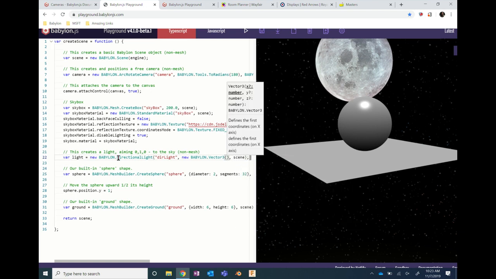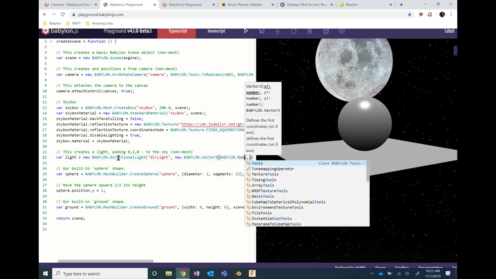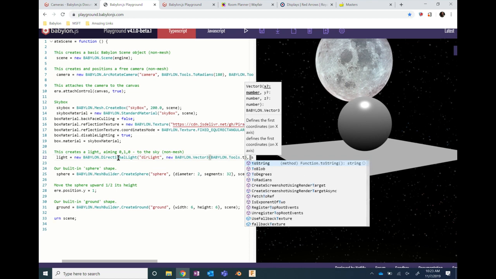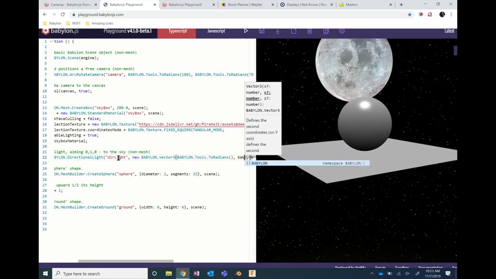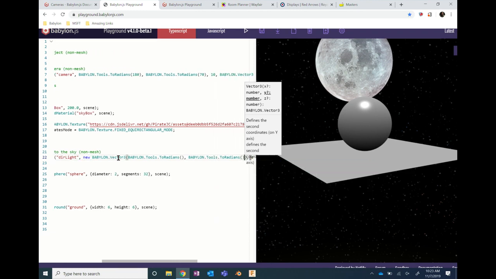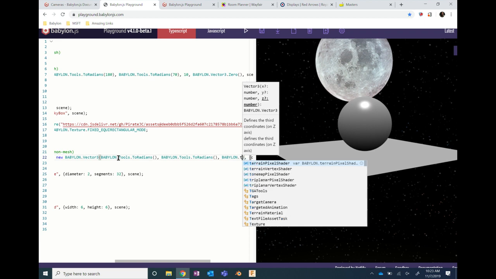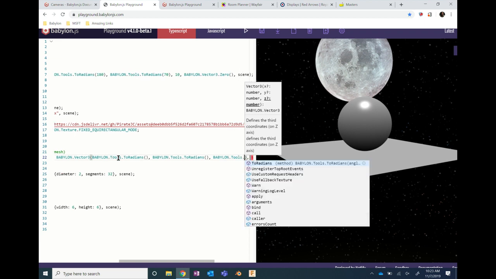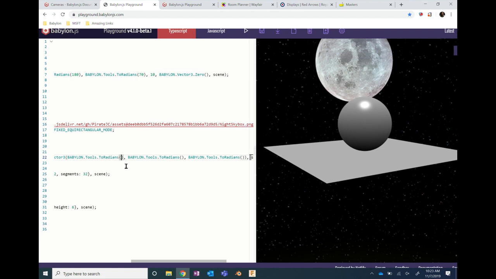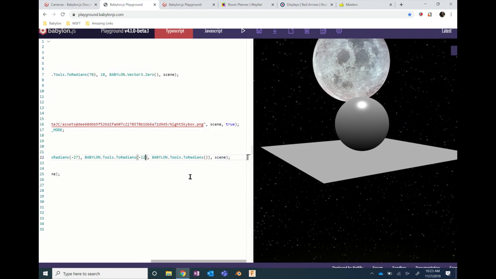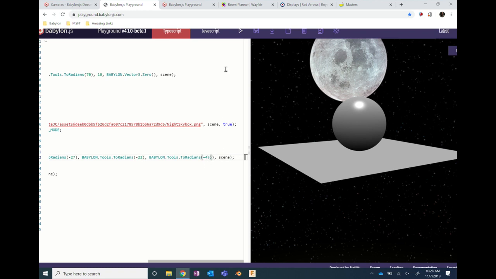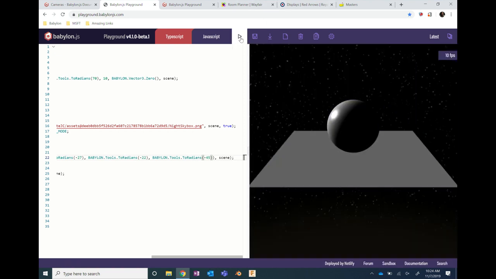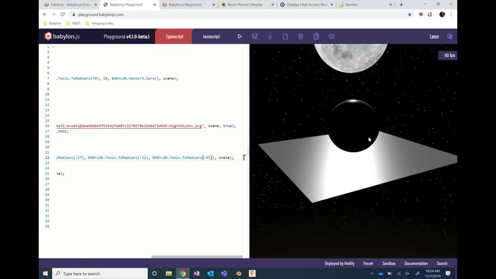Now again, just to mention, I'm more comfortable using degrees, so I'm going to use my little degree to radians tool here, just because it's super helpful. And we're giving it an X, Y, and a Z coordinate. Okay, so I'm just basically taking a directional light and lining it up with the moon. We'll say negative 27 degrees in X, negative 22 in Y, and we'll go negative 45 in Z. And let's play that, take a look at it. Now you can see that we've got active shadows, again, rendering at 60 frames per second with the moon light that we've simulated here on this plane, and the sphere is in shadow.